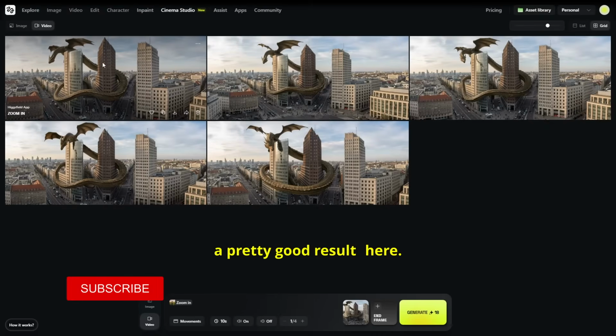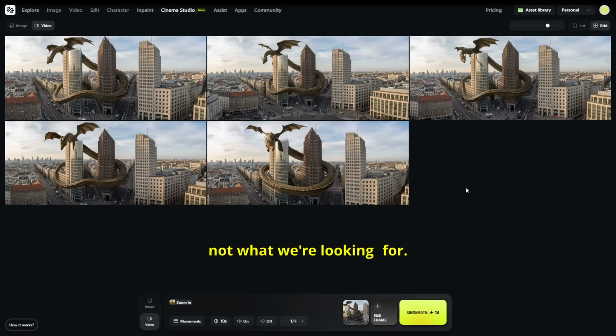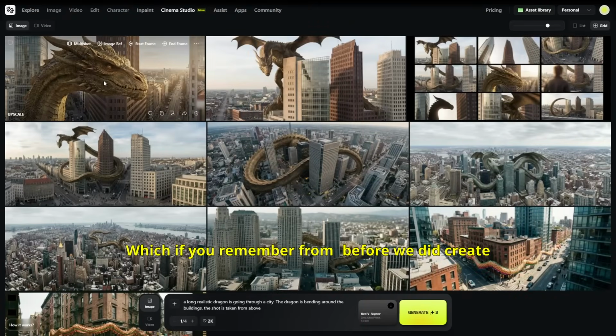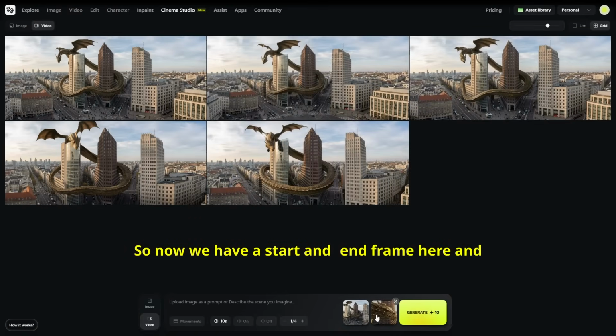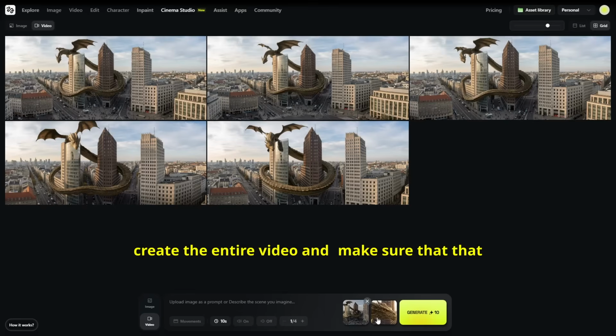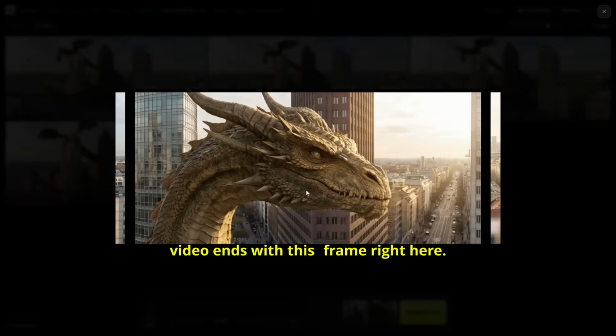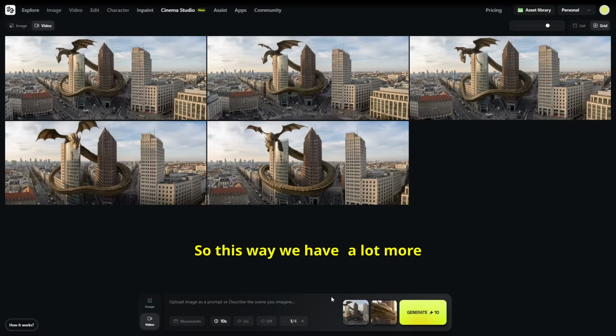Okay, so this did give us a pretty good result here, but let's say it's still not what we're looking for. So they do offer an option here to use a start frame and an end frame, which if you remember from before, we did create a zoomed in shot as well here. So I'm going to select this as the end frame. So now we have a start and end frame here, and we can hit generate on this and it will give us all of the frames in between. So basically it will start off with this image, create the entire video, and make sure that that video ends with this frame right here. So this way we have a lot more control over what we're generating. So I'm just going to hit generate here and see what this gives us.